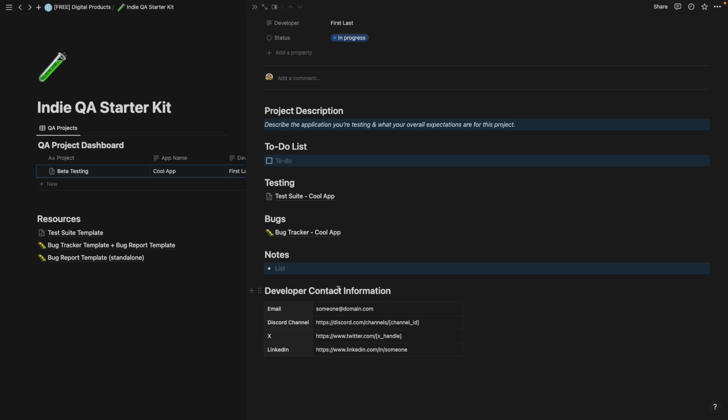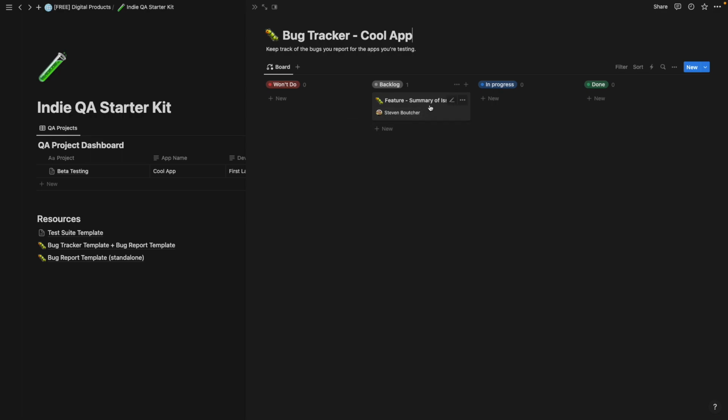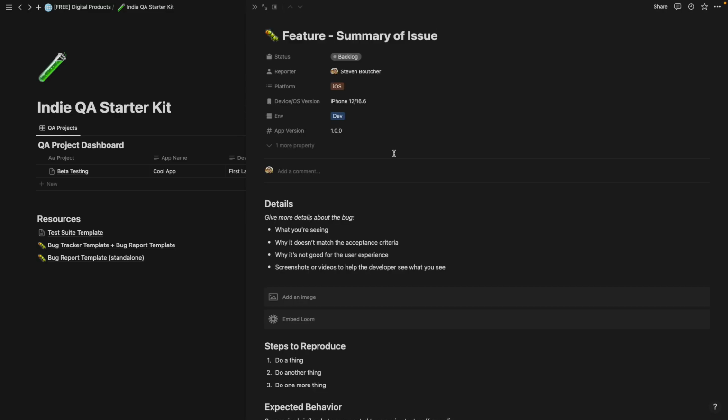And I have a section for developer contact information, so if you get any information from them about like where to test stuff, or you want a way to email or DM them, you can keep track of that information here. So every project comes with its own bug tracker board. I already showed you this as a standalone template over here, but let's walk through the bug template.